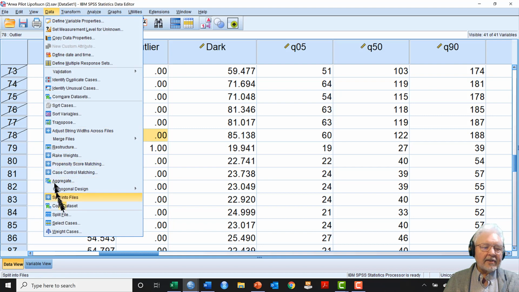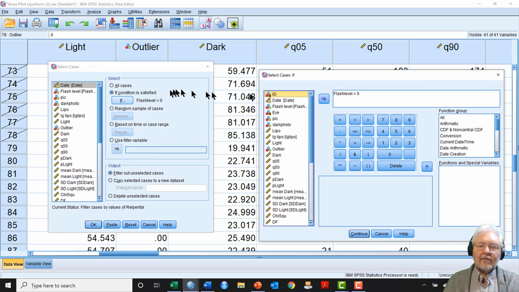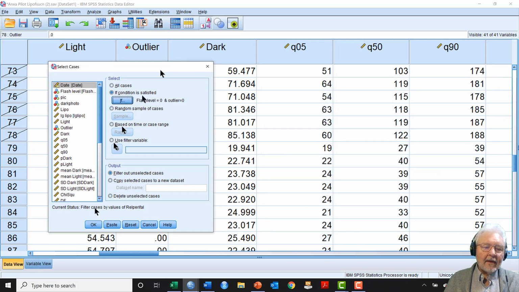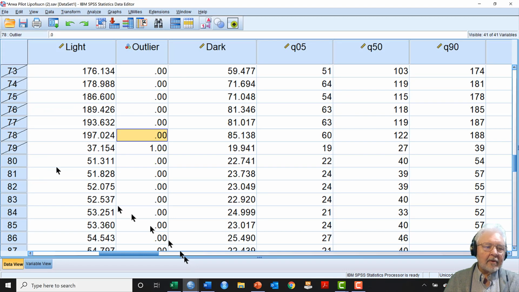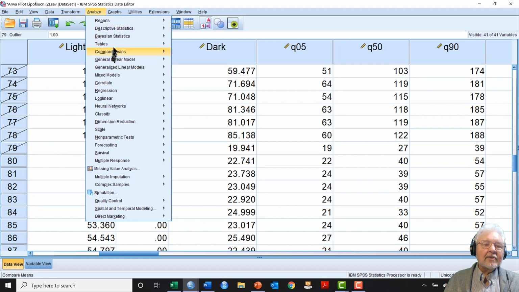And let's go to data select again. If flash level equals 0 and outlier equals 0, because we want all the cases where the outlier is 0 and the flash levels are 0. So that 1, our bad boy who's an outlier, is a 1, so it won't be selected. Okay, now we come in here one more time, and we see that now number 79 with that value is deleted. Let's look at our descriptives.